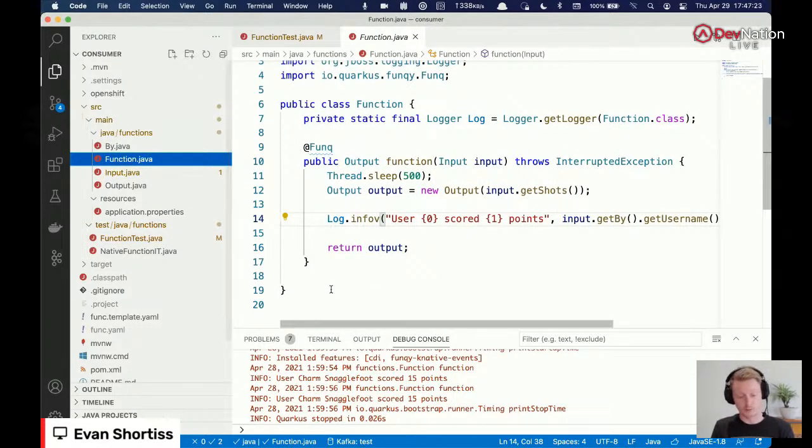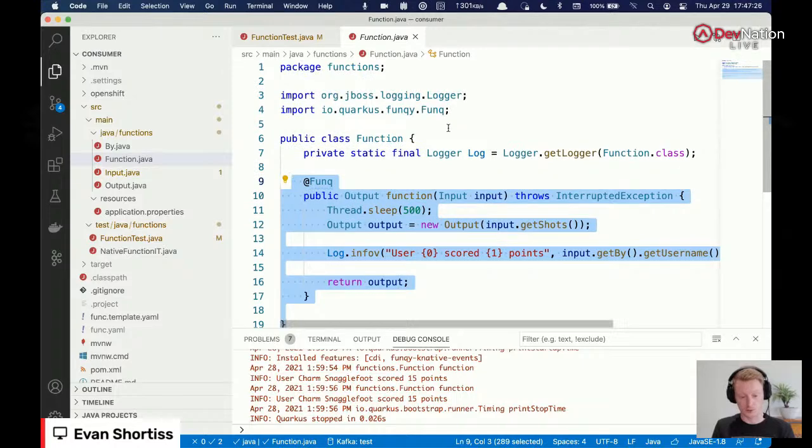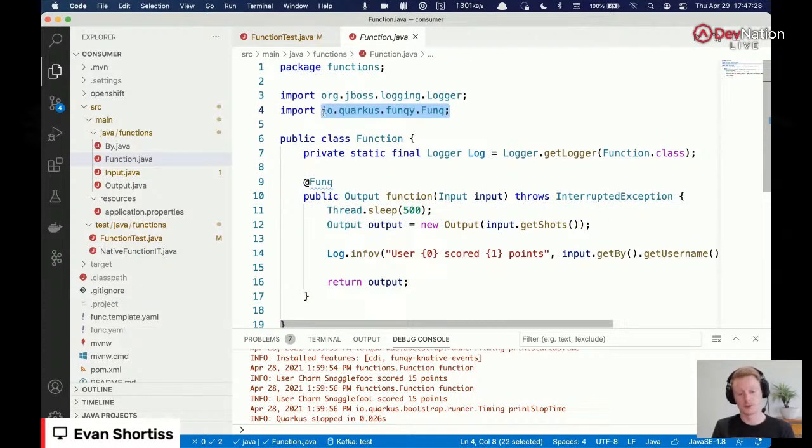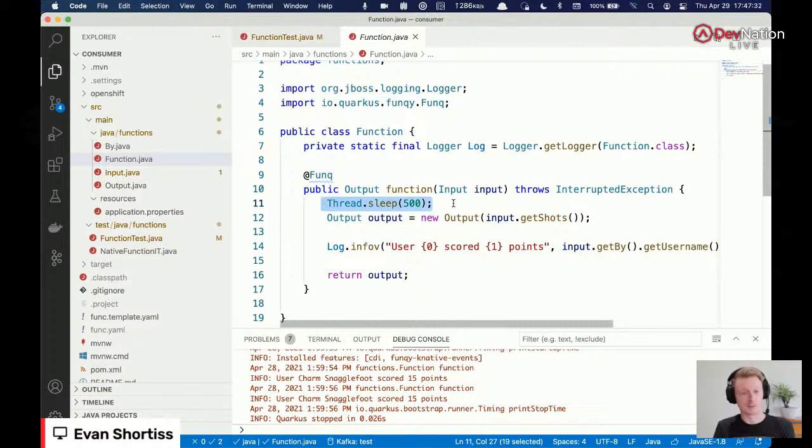So we have a function Java class here, and it's using the Quarkus func library. And all we have to do here, I have a thread.sleep in here to make it actually slower so we can spin up more pods. If I didn't put that in, only one pod would spin up for thousands or potentially hundreds of messages. So that's why that's there.